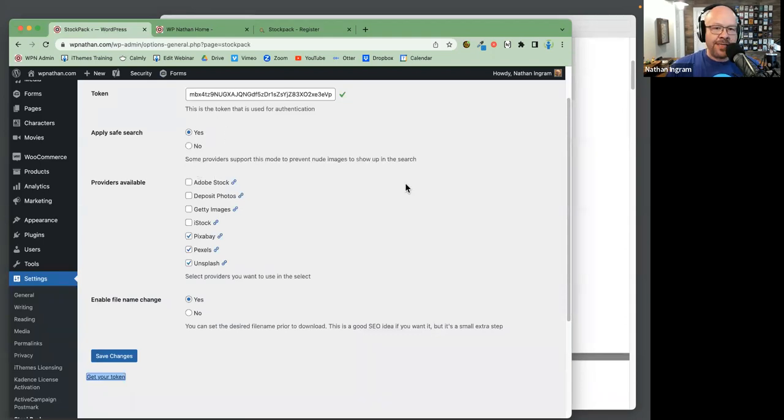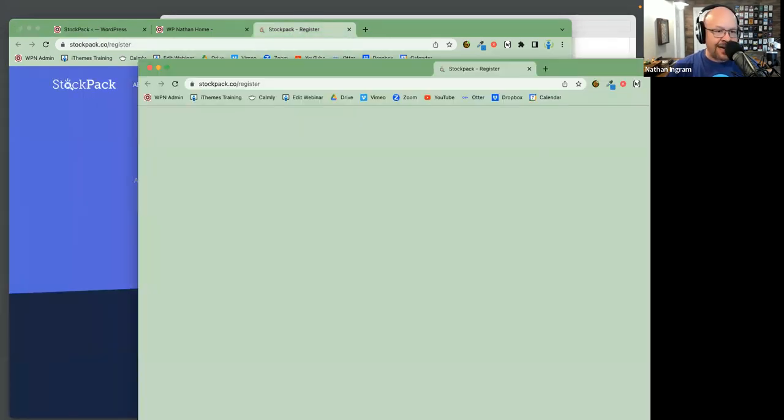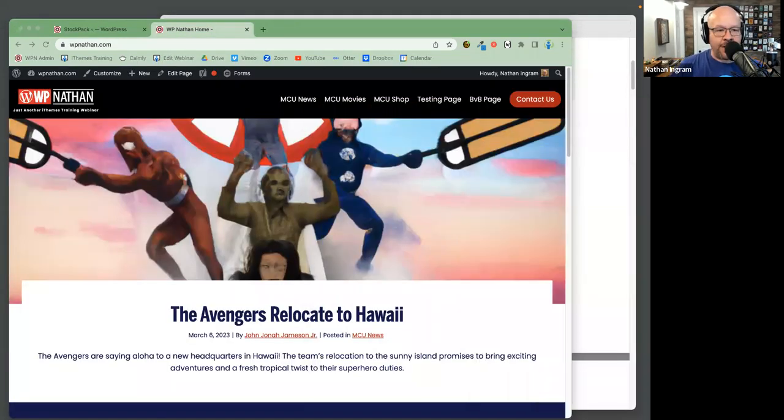You do have the ability to, number one, turn on safe search, so no adult images show up in your search. And then you can select which stock providers you want to connect to. Now, it's actually a two-step process because, actually, let me just log in right here, just so you can see what the back end looks like on their site. Takes me just a second to log in.